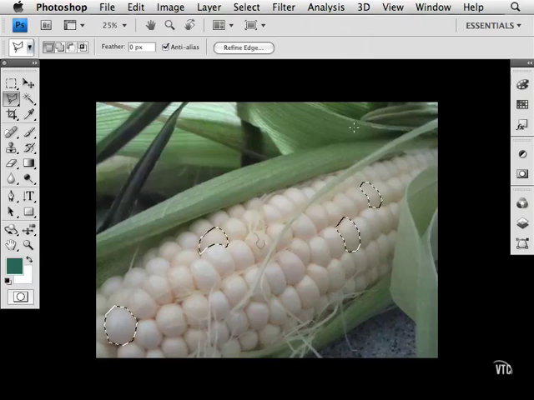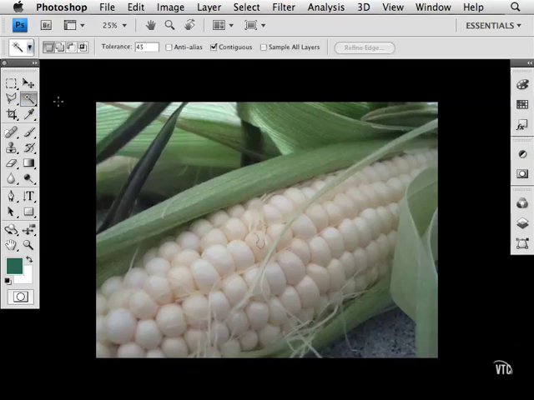Now I want to show you something different. I'm going to deselect again, and I'm going to grab my, let's see here, Magic Wand tool. I'll make the tolerance 10. And I'll click on this kernel here and hold down the Shift key and click all over it until I pretty much get all of it. And I guess I'll grab some of these guys too.